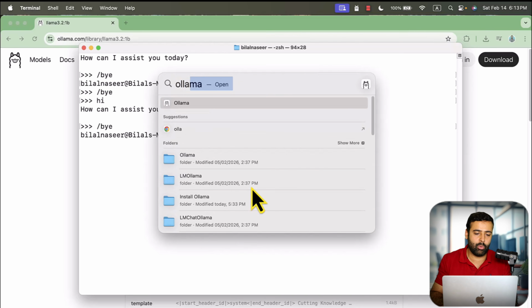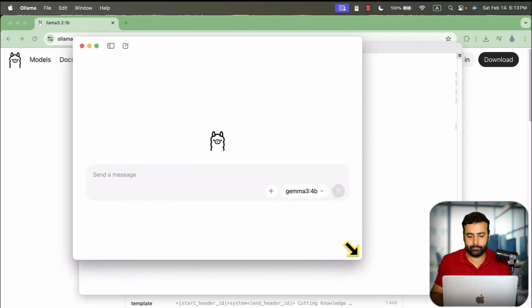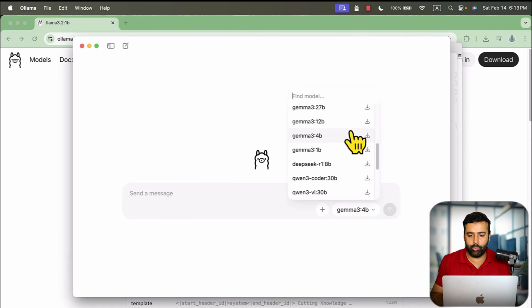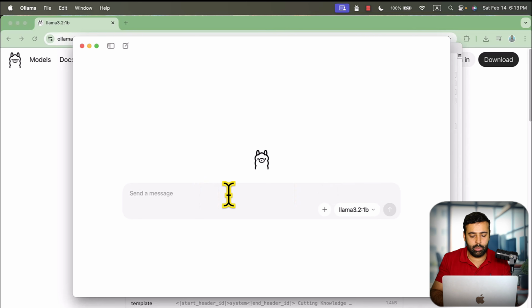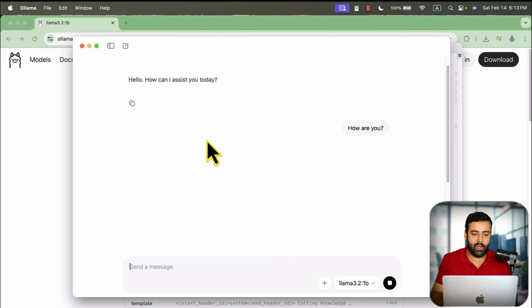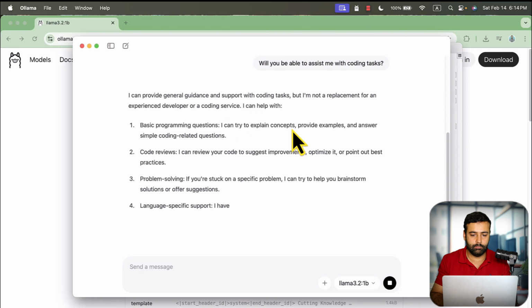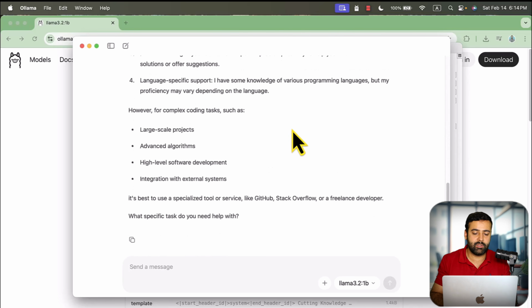Also, you will have this Ollama app where you will see these models. So here you have this drop down where you will see these models which you already have stored. So you can chat from here as well. So if I click on Llama 3.2 here and say hi, you can see that it's responding to me and it's running super fast. Will you be able to assist me with the coding tasks? So it gave me this huge response.